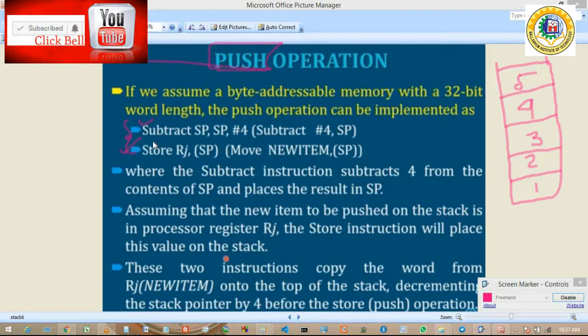Now you can see that the instruction is subtract stack pointer by 4. The meaning of this instruction is that we have decremented the stack pointer by 4. Whatever the current value of the stack pointer, suppose this is your stack pointer, pointing to this location.